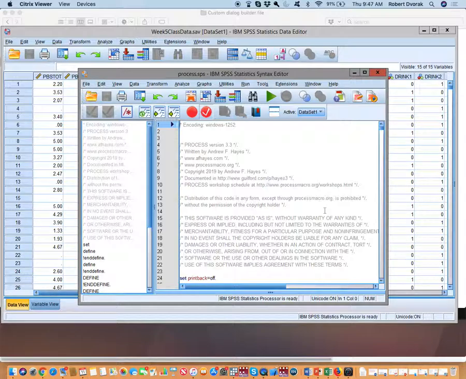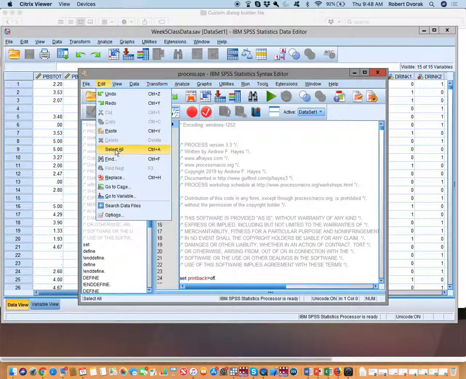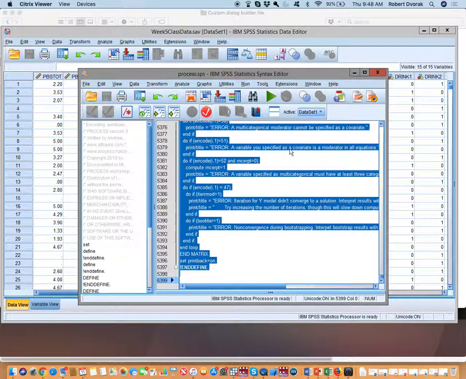All right, sorry about that. So everybody has this syntax pulled up, right? Let's go Edit, Select All. This syntax is basically just a bunch of code that's going to add something to SPSS.